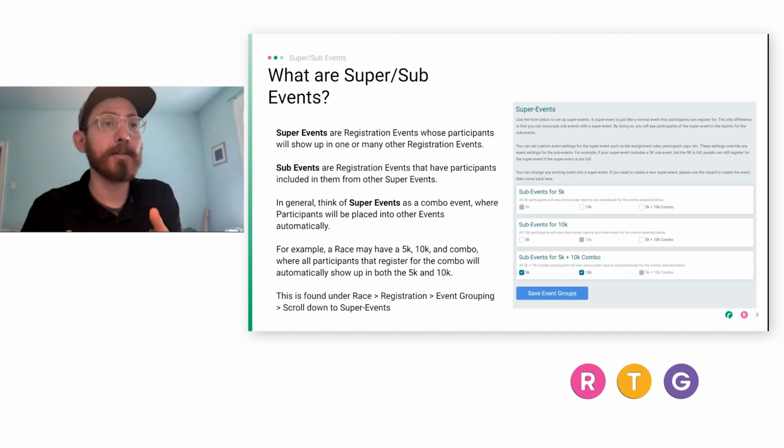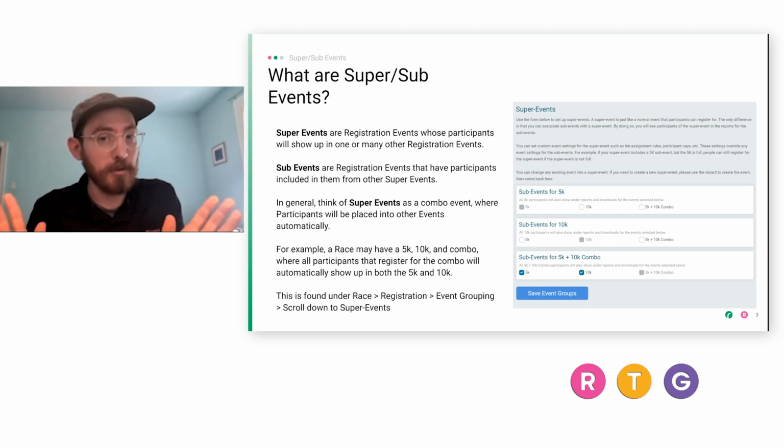The good thing to note about these settings is they are non-destructive, meaning that if you make a change, it doesn't actually transfer people around or move them into different events or anything like this. It doesn't actually touch the data. It just changes the way it works. So if you made a mistake, no worries. Uncheck the box, save it again. You're good to go. You're just like you were before you made that change.